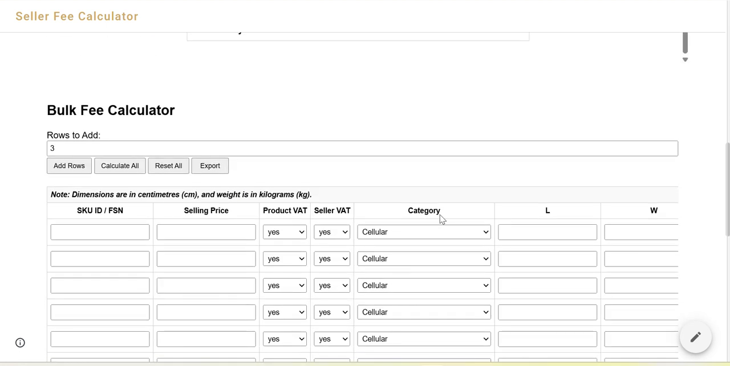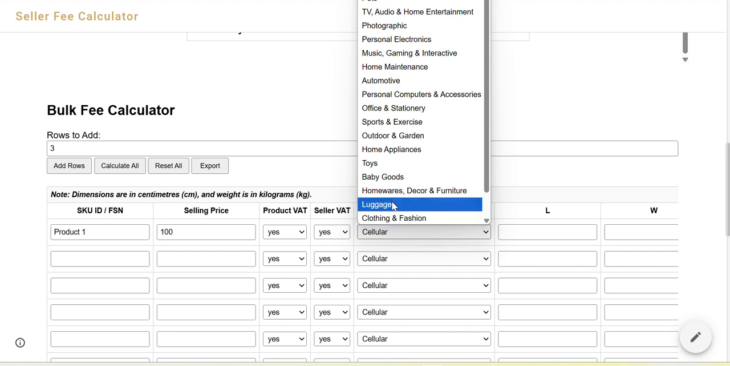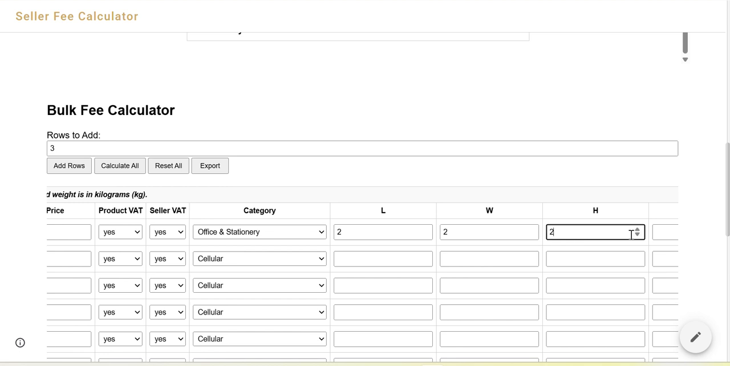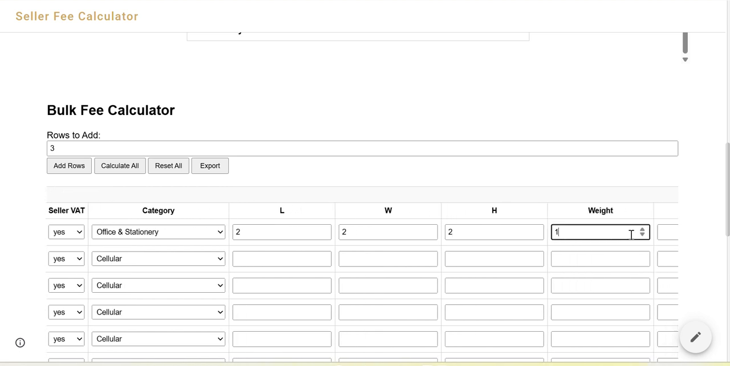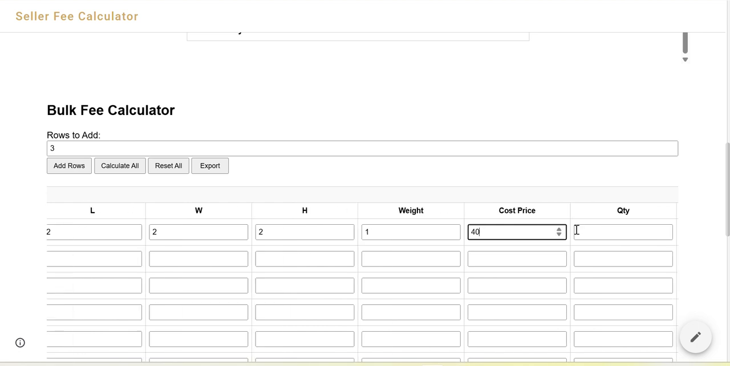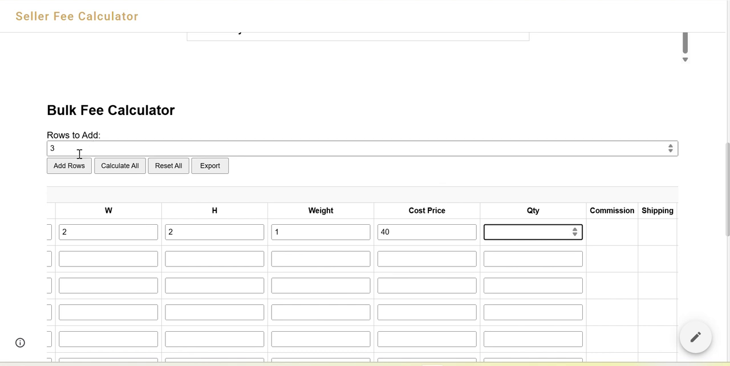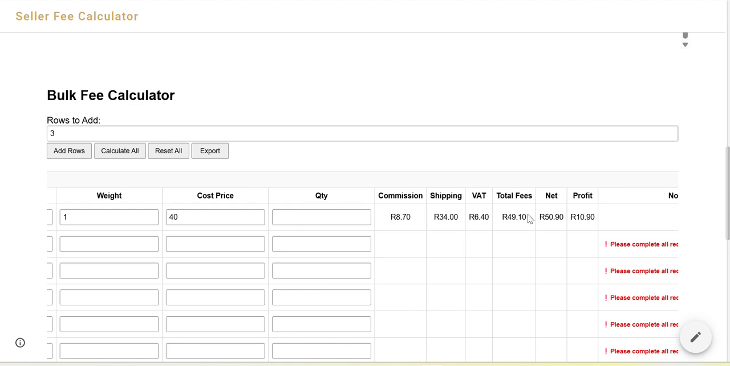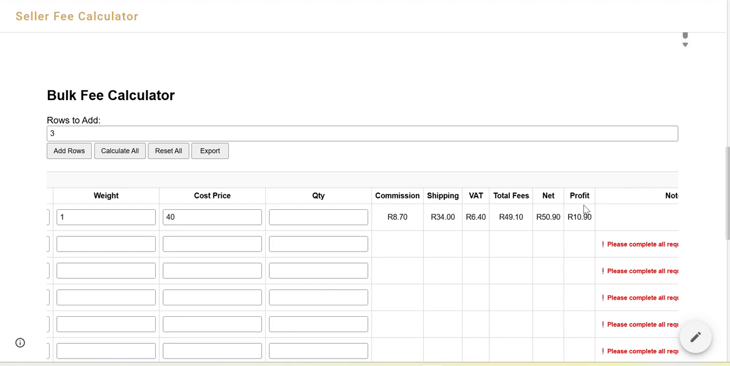If we go a little bit further down, it's the same principle, but in a bulk format. We've given you a field here to put in either your SKU ID, or you can use the macro FSN, or you can even just put in your title. It's a blank field. You'll put in your selling price. Let's choose the category. Let's say it is office and stationery. You put in your dimensions again as per usual, and you will put in the weight. Let's put 1 kg. Say the cost price is 40 Rand, quantity defaults to 1. And then all you need to do is press calculate. And here we go, it works out your commission, your shipping, the VAT, the total fees, your net payout, and what your profit will be after the cost.